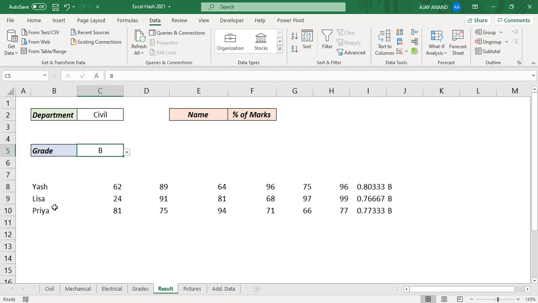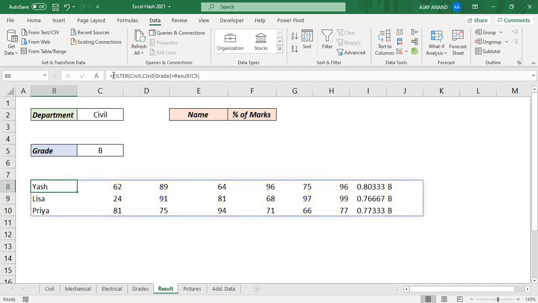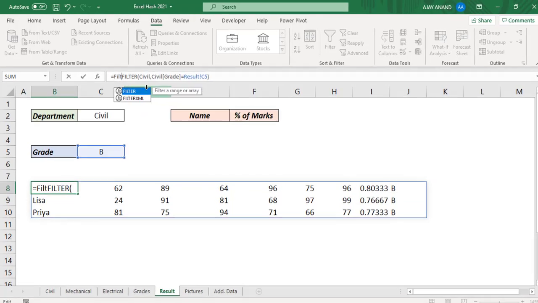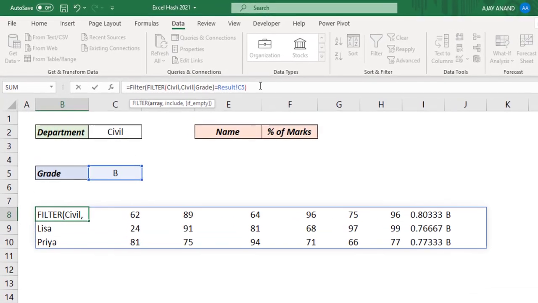Right now the FILTER function is returning every column from the table called civil, but I want only the column for name and percentage of marks. So to avoid other columns from appearing here, let's wrap this formula with the FILTER function, comma, now the columns to include, open curly bracket, use the value 1 for the columns which we want to appear and 0 for others.